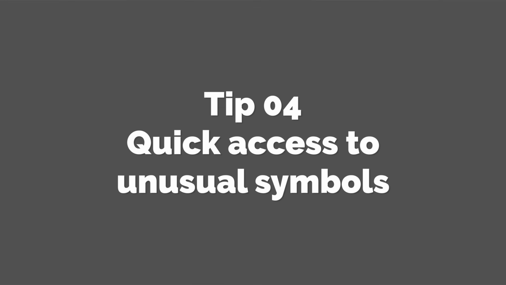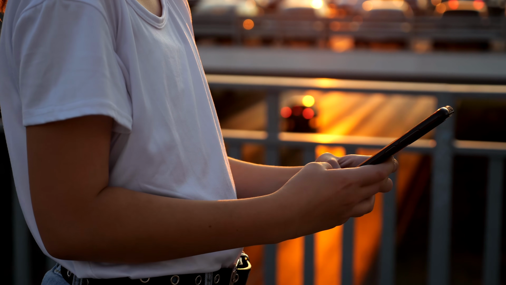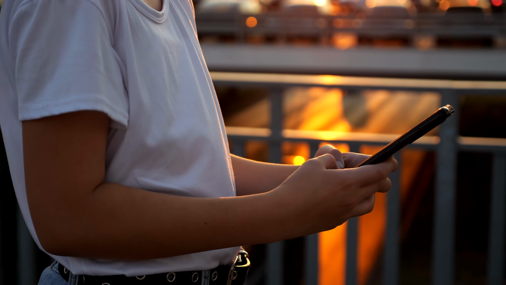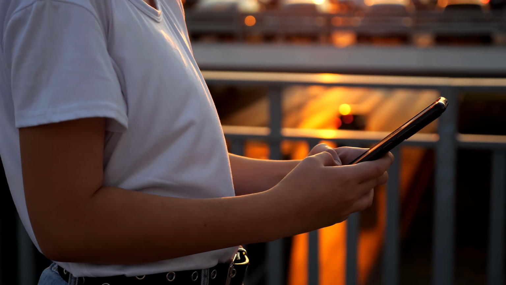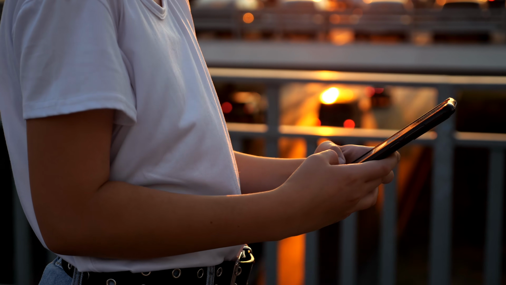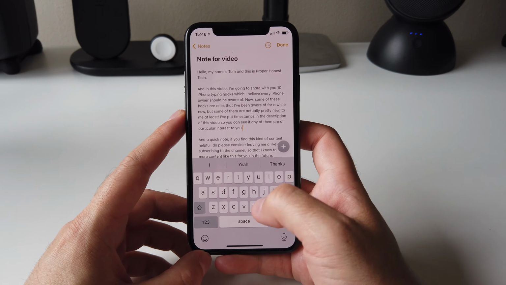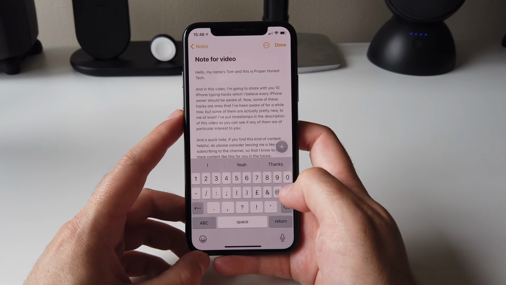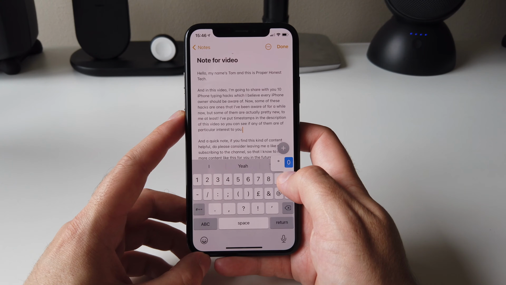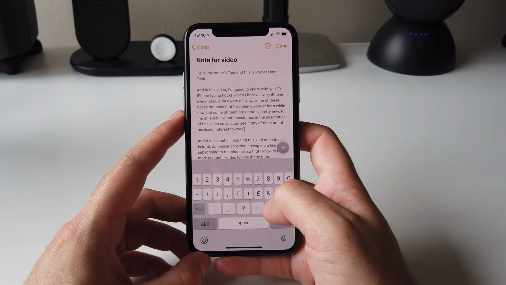Tip 4. Quick access to unusual symbols. In Tip 3, we looked at getting access to letter accents by pressing and holding the letter. Well, you can do the same with a number of the symbols and even a specific number on the alternate keyboard. If I switch to the numbers and symbols keyboard, you can see that if I press and hold the 0 button, for example, I can access the degree symbol.